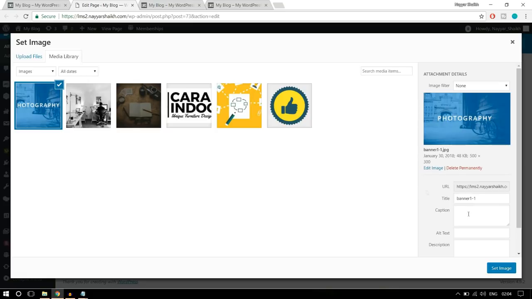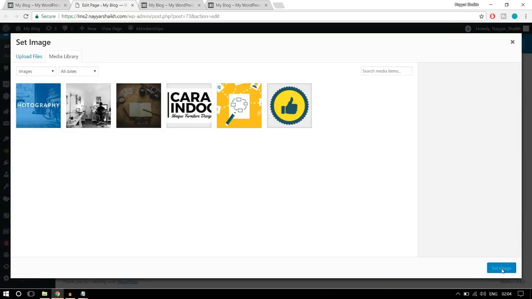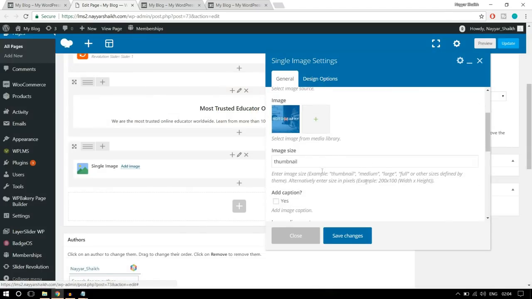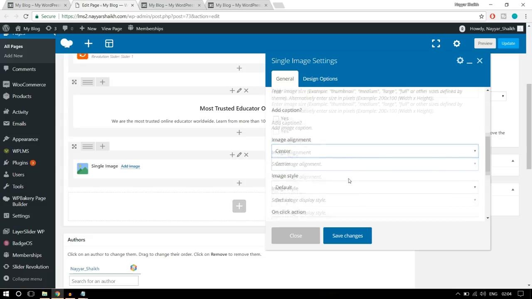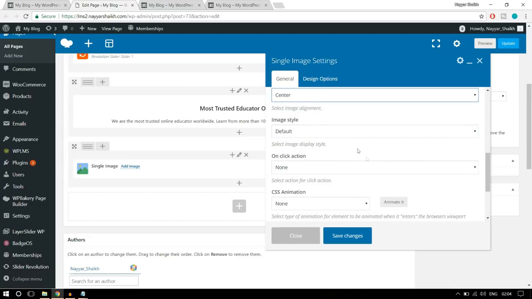You'll find all these images for free in the video description below. Just click on that link and you can download everything. Now click on set image. Now after that you'll see image size. Now by default it is set to thumbnail, but we want the full size, so just type in full over there. Okay, now image placement center, image style, we don't want any style.